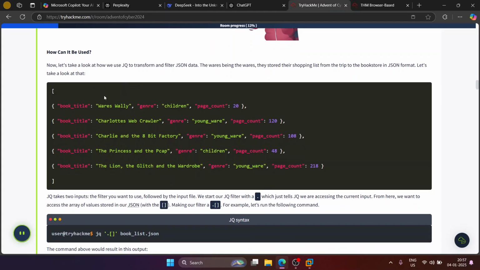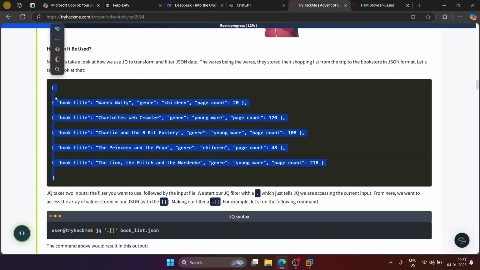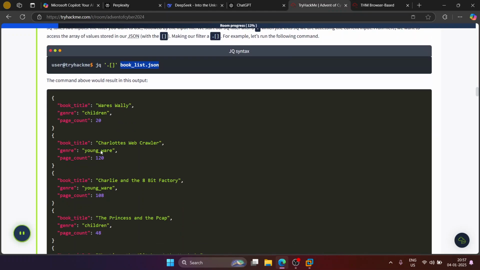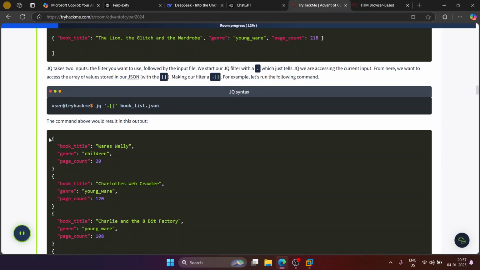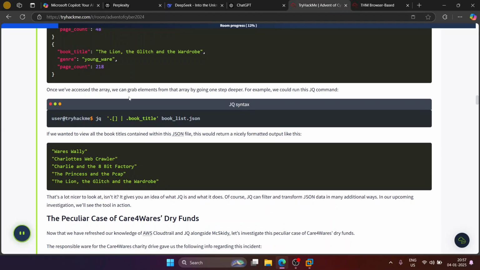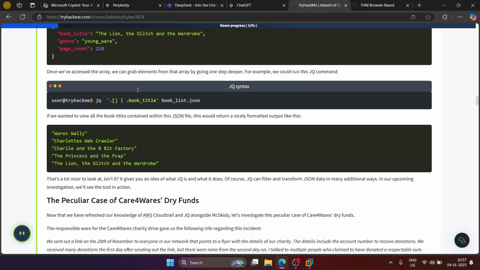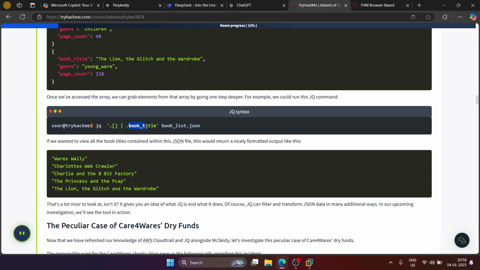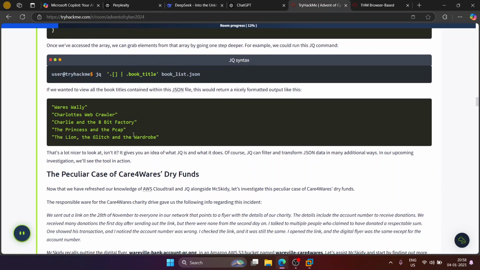Just for example, you can see this. This is your JSON file, and the name of the file is book_list.json. You can use jq with dot and square brackets, and you will get the output in a nice format like this. Then you can filter single elements, like for example book title, genre, page_count, from the whole array using pipe and dot. So this will be the output.